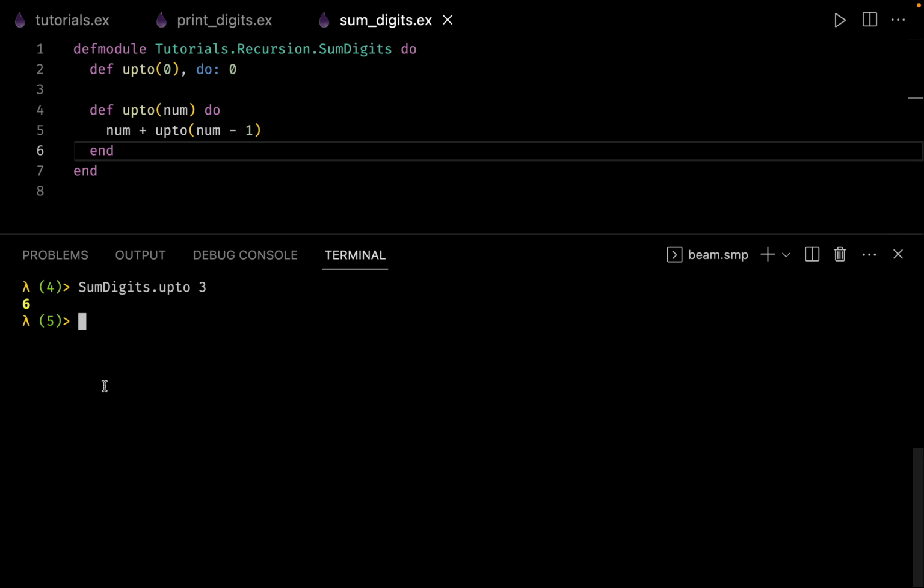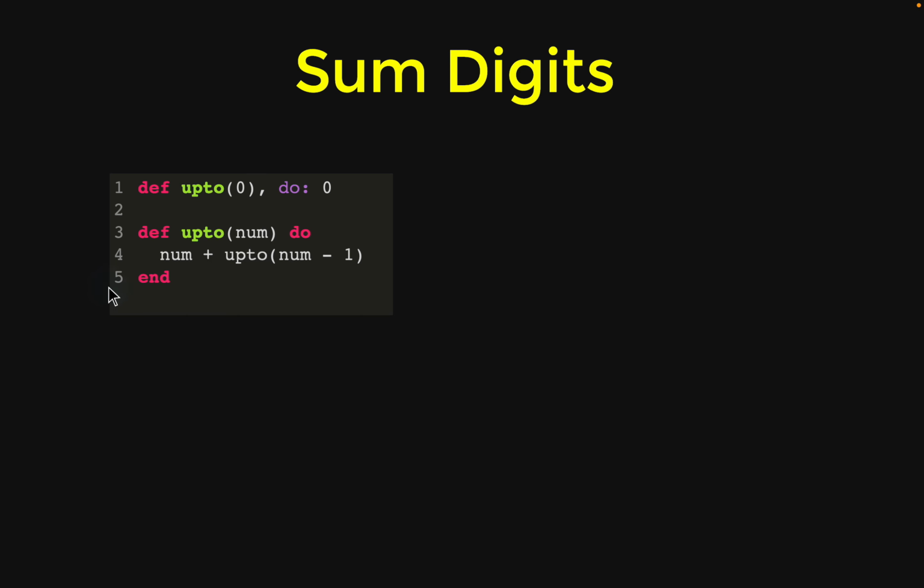Now let us see how we can trace this recursive function. So this is our program for SumOfDigits, and these are the functions that we wrote. On line number 1 we have the base case, and on line number 3 we have the recursive case. Now let us see what's going to happen. Let's take the same example and let us pass 3 to this function. Now is 3 equal to 0? No, 3 is not equal to 0. So Elixir will go to the next function.